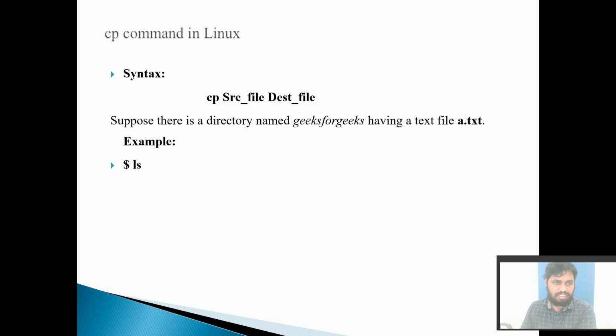First, suppose there is a directory named GeeksforGeeks having a text file a.txt. So the directory name is GeeksforGeeks. Okay, so in the directory the file name is a.txt. So if you want to see the a.txt, there is another command. To display the list of files, that command is called ls, nothing but list of files. So if you press the ls command, the output is a.txt in GeeksforGeeks.